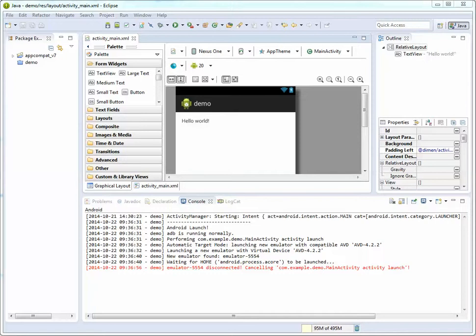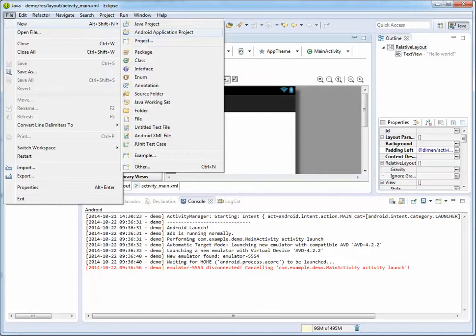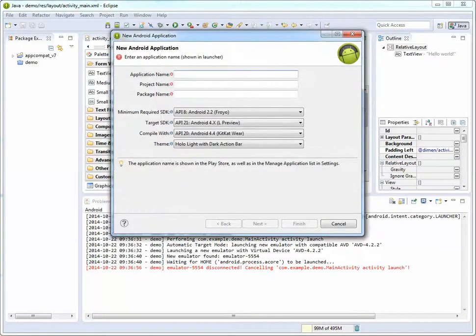So let's set up our UI using a UI fragment named CrimeFragment. An instance of CrimeFragment will then be hosted by an activity called CrimeActivity later on. So first, let's create our project. I'm going to say File, New, Android Application.